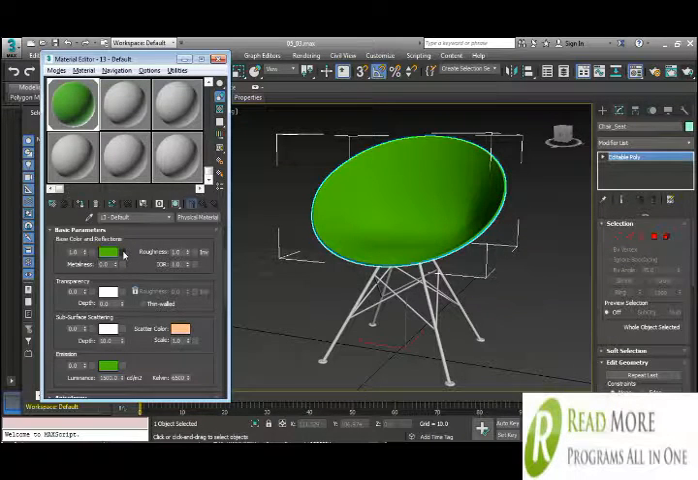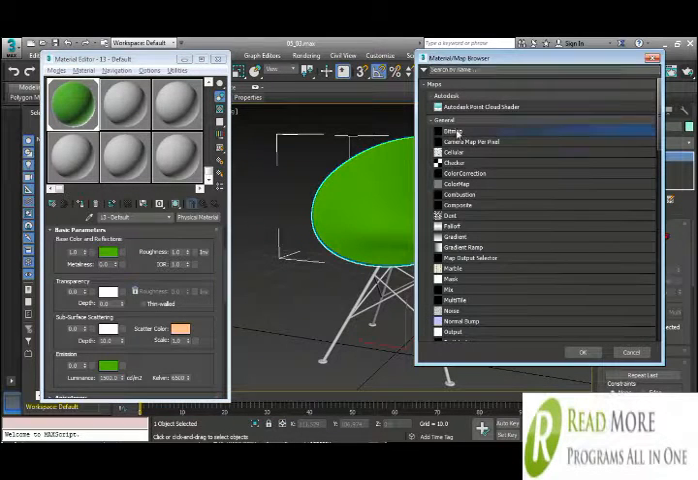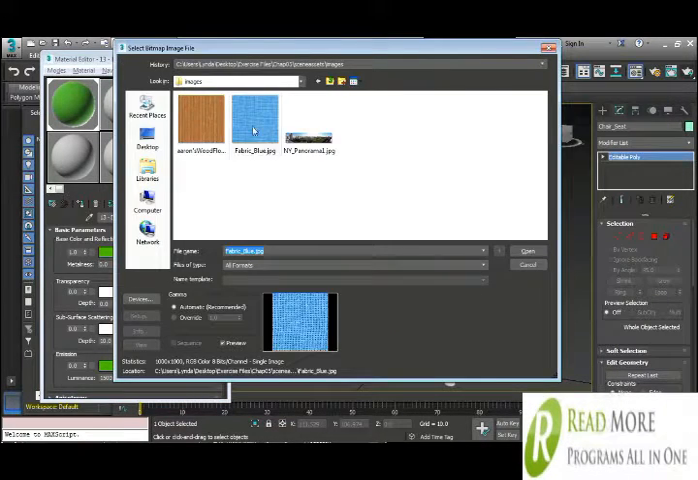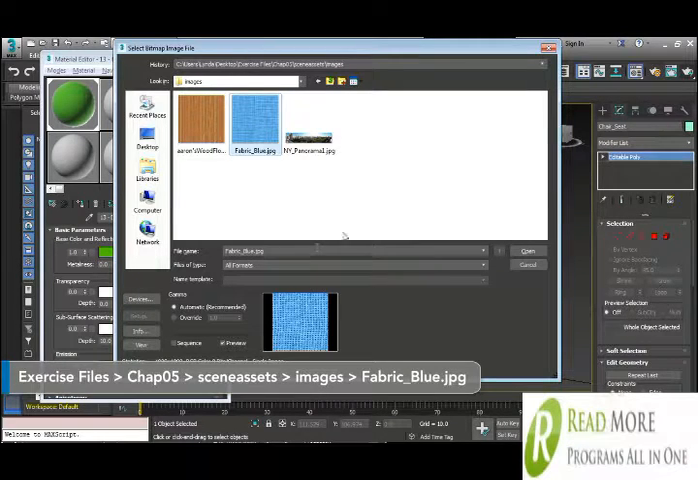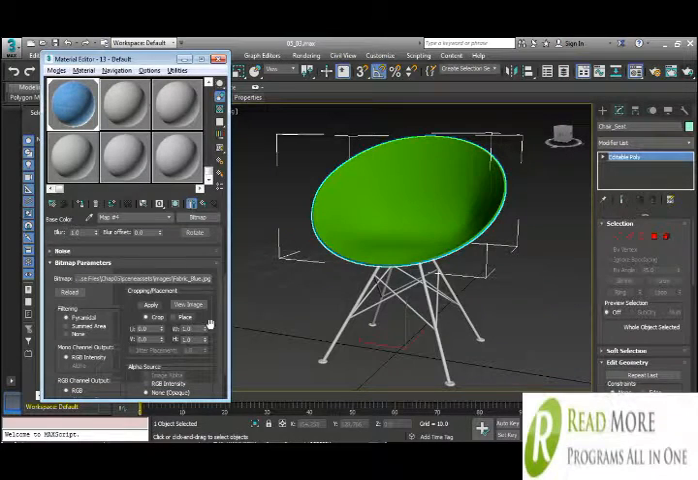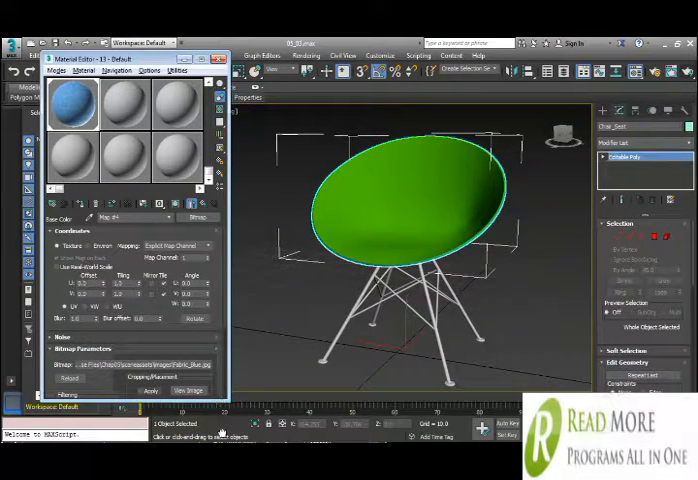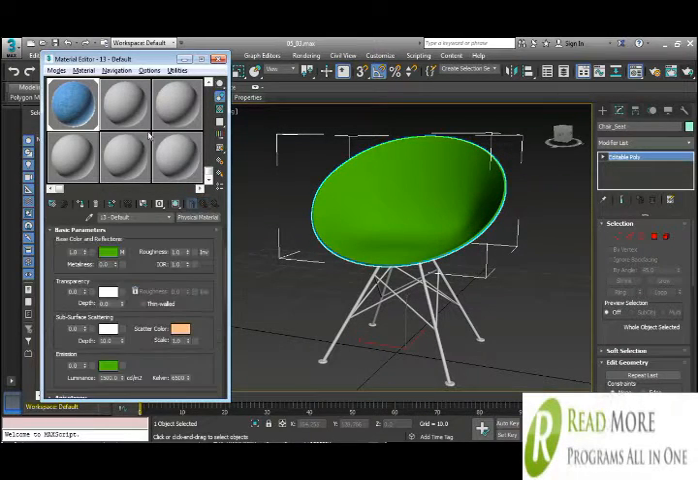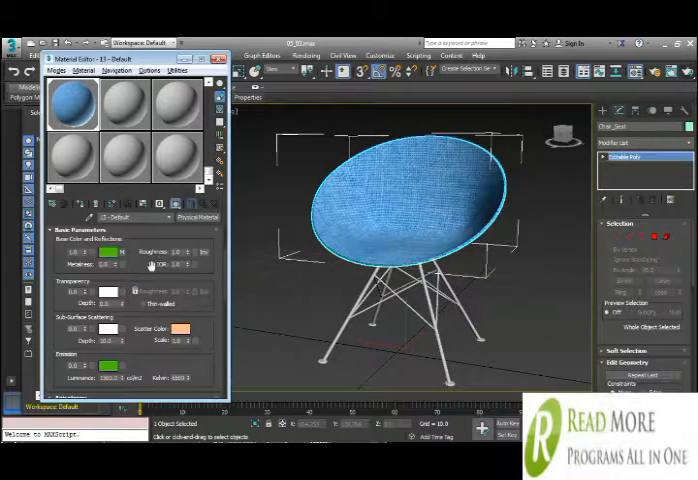So let's go ahead and put a bitmap into the color channel here. So I'm going to go to base color, click on this, go into bitmap, and select fabric blue from my chapter 5 scene assets images folder. Now when I have this, I can still work with placement just as before, and I still need to go to the parent to see my home material. And if I want to see this in the viewport, I have to click on this button.